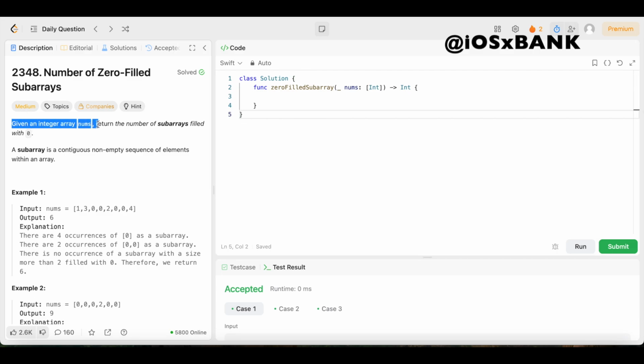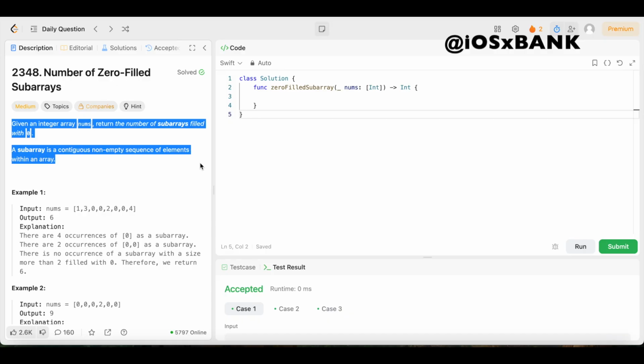Now let's see what the question says. Given an integer array nums, return the number of subarrays filled with 0. A subarray is a contiguous non-empty sequence of elements within an array. All right, y'all, that sounds simple enough, but let's go ahead and take a look at these examples anyway just to make sure that we are doing this problem correctly.